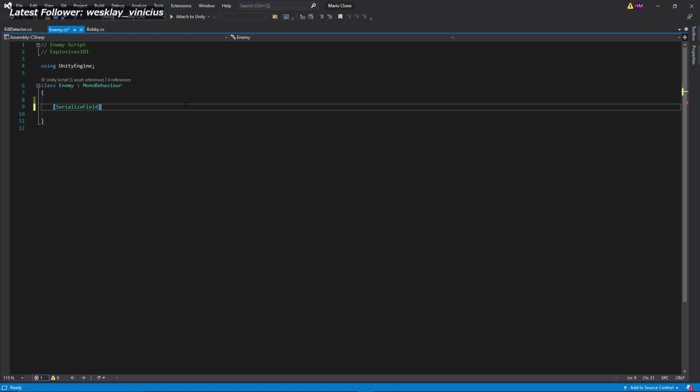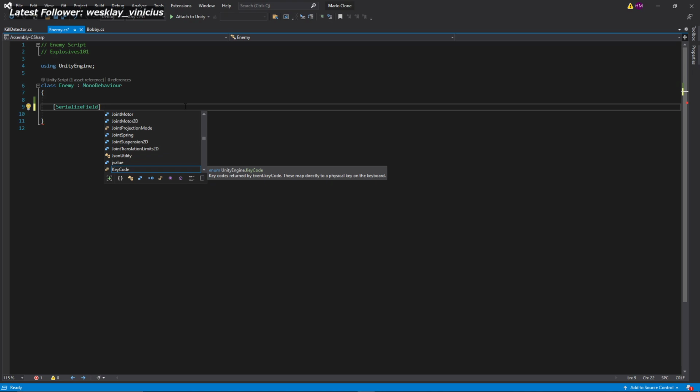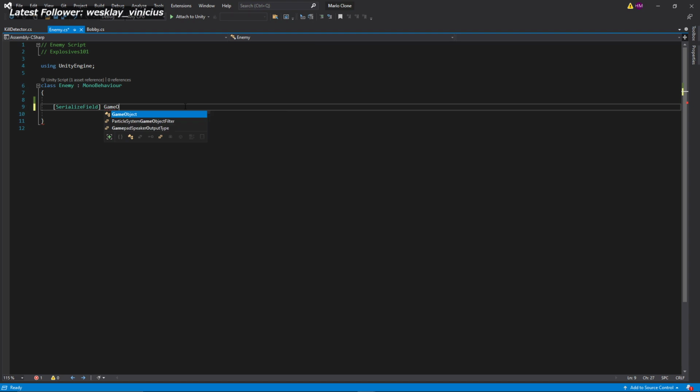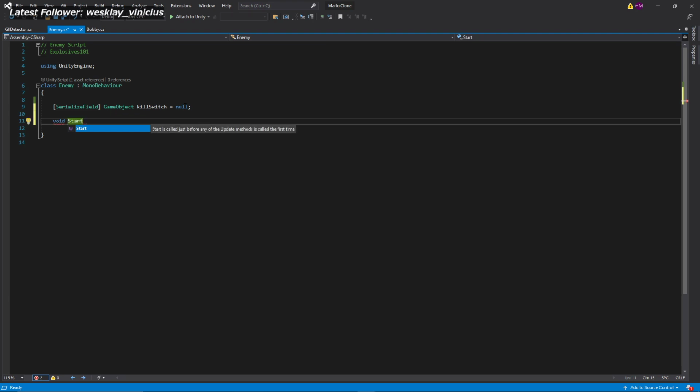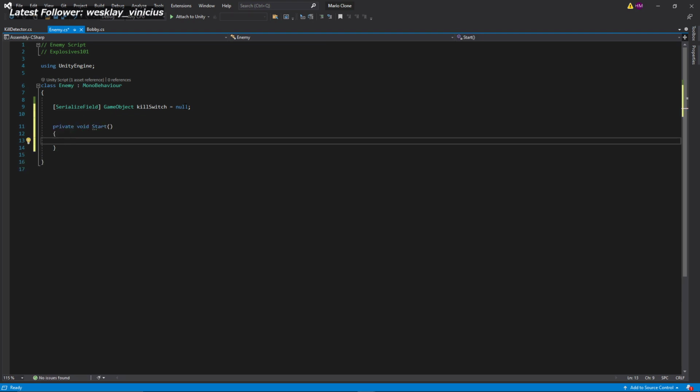Okay, I think I got it. Kill. Would it count as a game object, right? Yeah, I think it counts as a game object. So GameObject killSwitch equals null. And now that we have that, we can just call it in the start function. So we do a void Start.